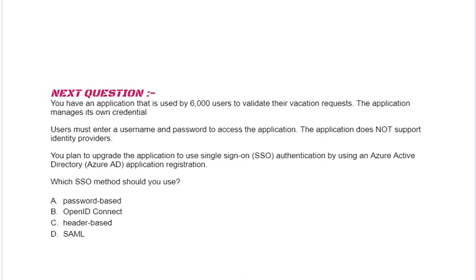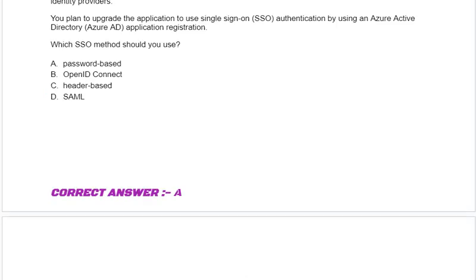Option A. Password based. Option B. OpenID Connect. Option C. Header based. Option D. SAML. Correct answer is option A.